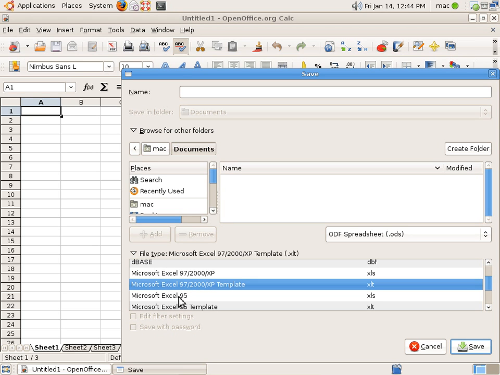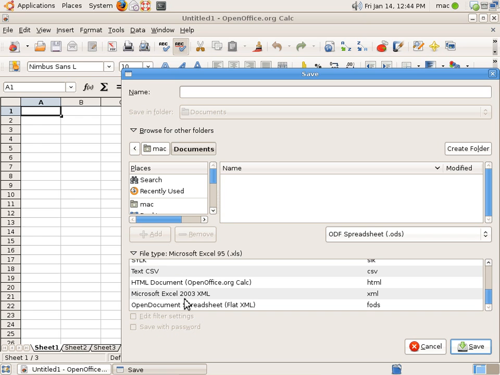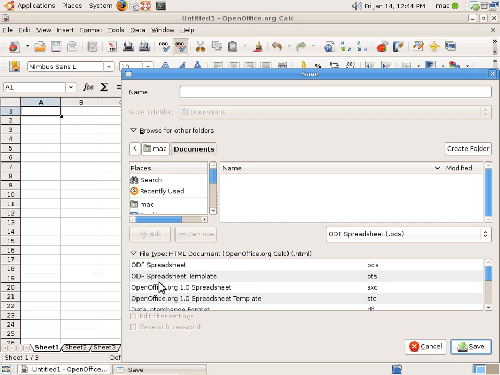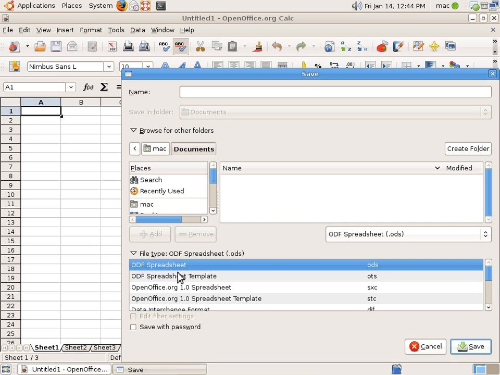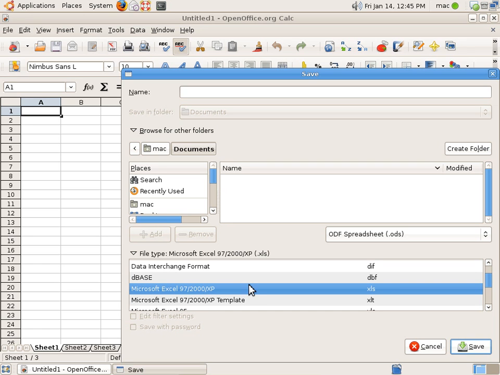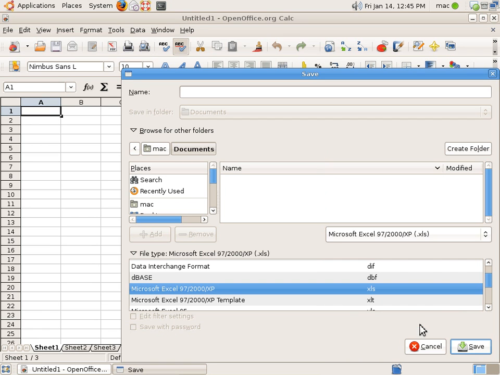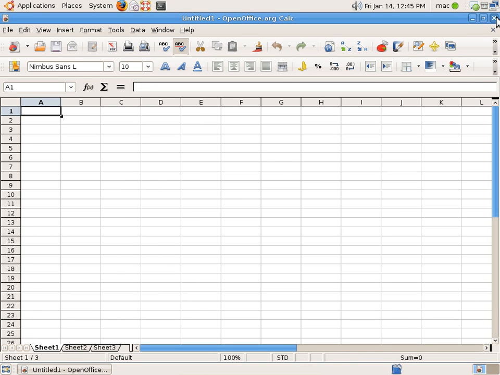So in this way, whatever file you create here, you can save it in different formats: Microsoft Excel, XML file, HTML document. So different types of data. ODF is the open source data format. So if you want to open the file even in Microsoft Excel, you can go for this option and save it as an XLS file. See, it says you can save it in an XLS file. You give a name and save the file. So this is the best way you can save Excel files. You can later open it with Microsoft Excel also.